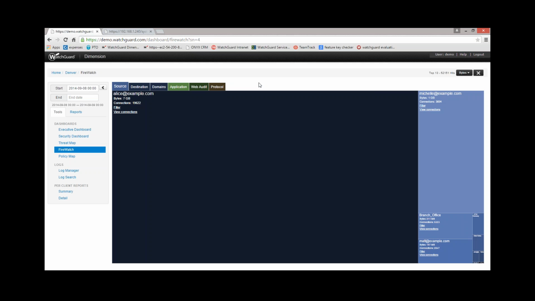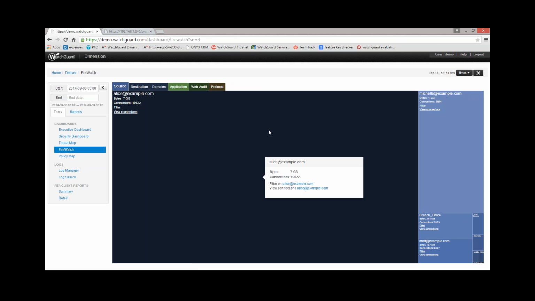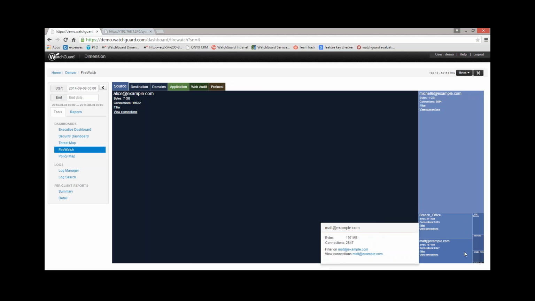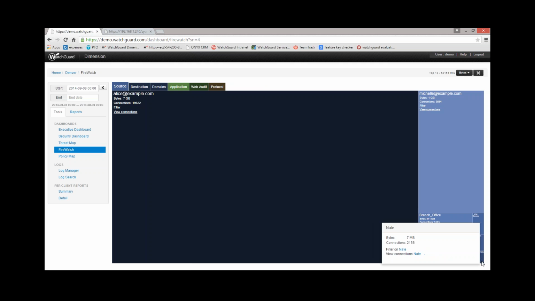So Firewatch, at the moment, I am looking on the source tab. I am looking at bytes of information. Alice is in a massive blue square because she's done a massive 7 gig. But as you work your way to the bottom right-hand corner of the screen, you end up looking at the tiny, tiny things that you don't particularly care about. For example, there you go. This fellow's only done 7K, tiny.